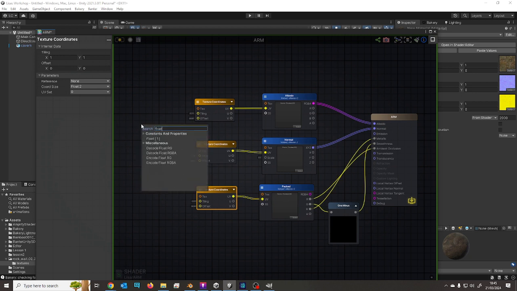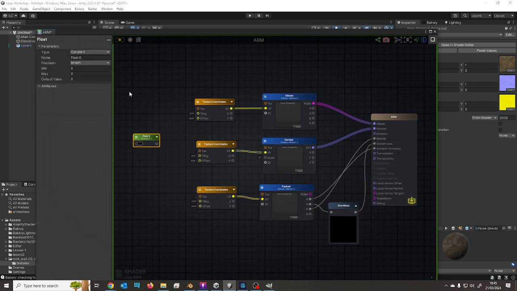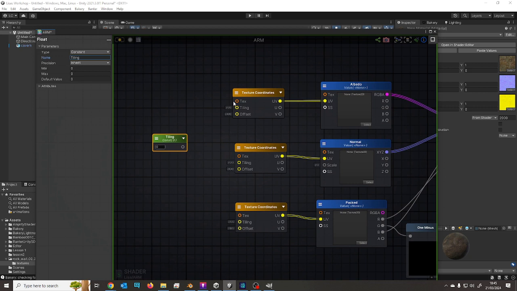And then what we can do is we can just add a float, which again, just type in float, and it's got a number 1, so I'm just going to hold 1. There's my float. That's going to be me tiling, so I'm going to call that tiling. You can see here these nodes are asking for 2 values for both the U and the V coordinates. But because we want to scale it uniformly and not stretch it, I'm just going to use 1 value which will set both of these numbers.